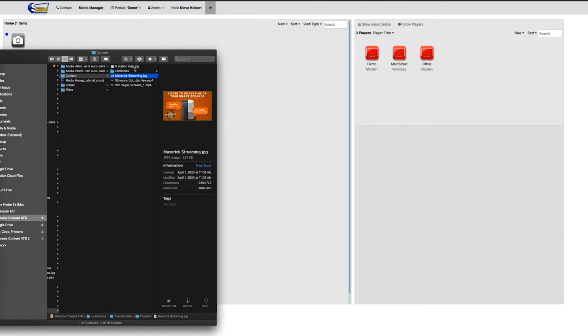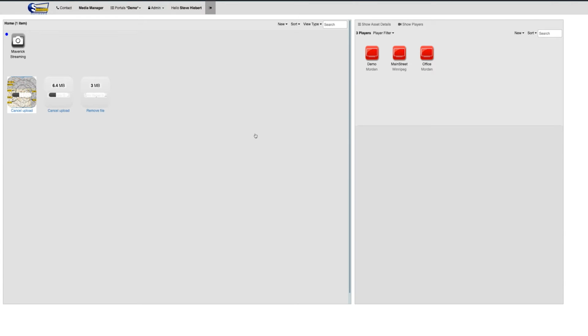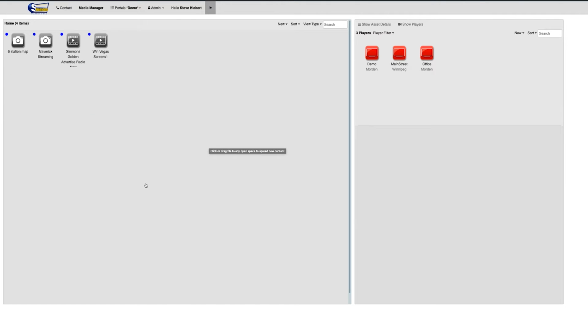So why don't we do that? We do have a JPEG, we have 2 MP4 video files. So let's select this JPEG and these 2 video files, which are of different lengths as well, by the way. And we'll load all 3 of these into the asset area, and you'll notice that they all load into the area. And there we go. We now have multiple assets loaded into the asset area.